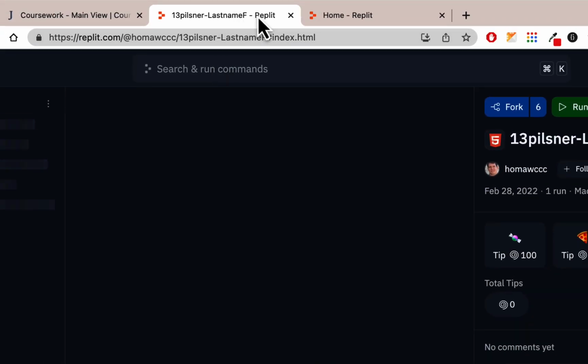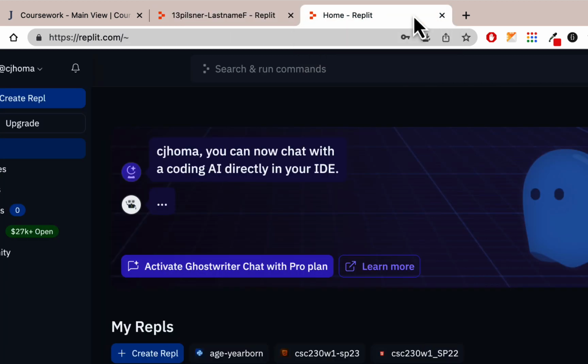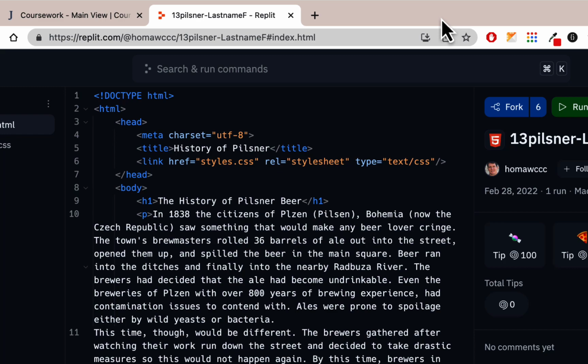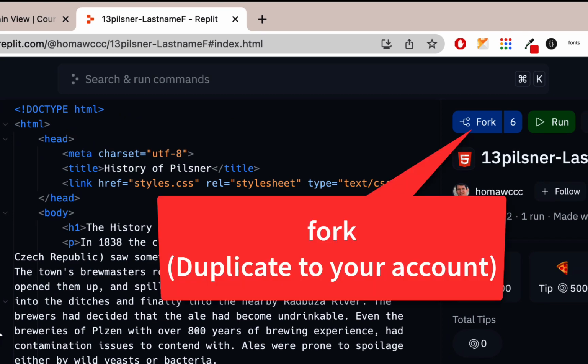Now it actually opens up a new tab in Replit and it'll be in your account. So you can close this one if you want. You don't have to be here anymore. You could go here. And this is what it's going to look like. And what you're going to do first is you're going to fork it. Fork it just means duplicate it.